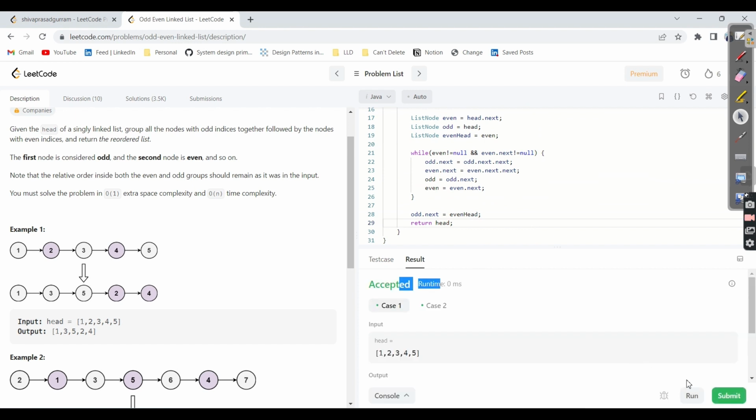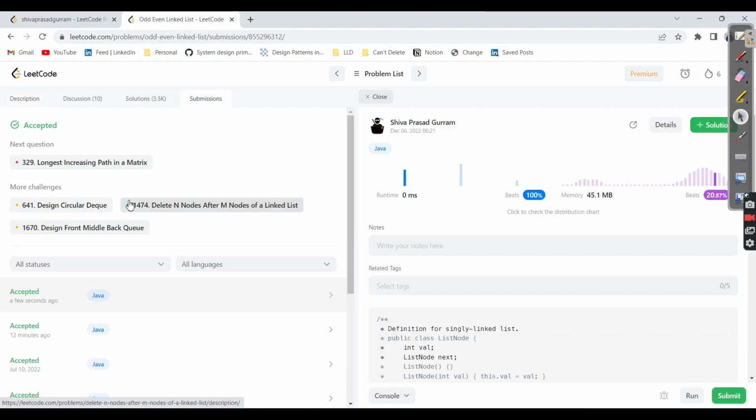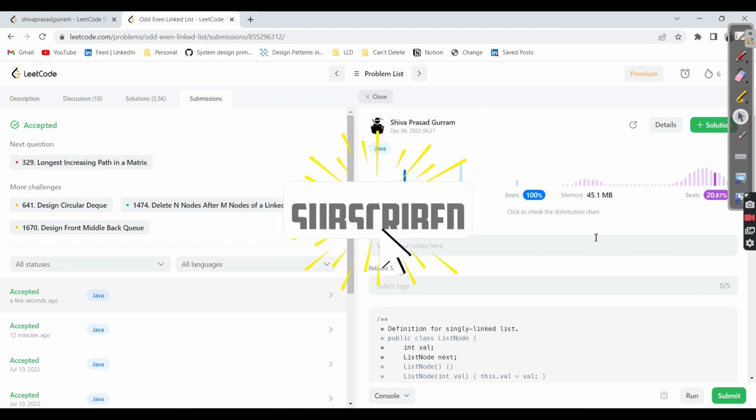Yeah, it got accepted and let's submit. Great. It took 0 milliseconds and it ran successfully.